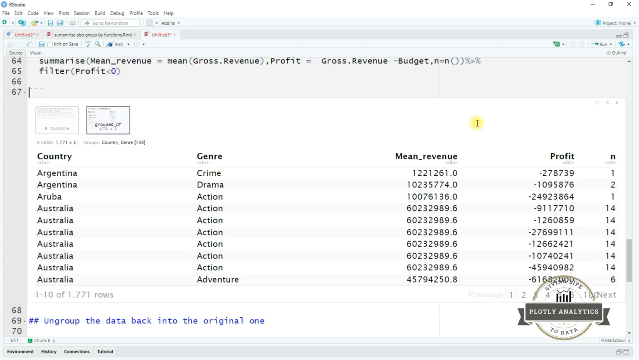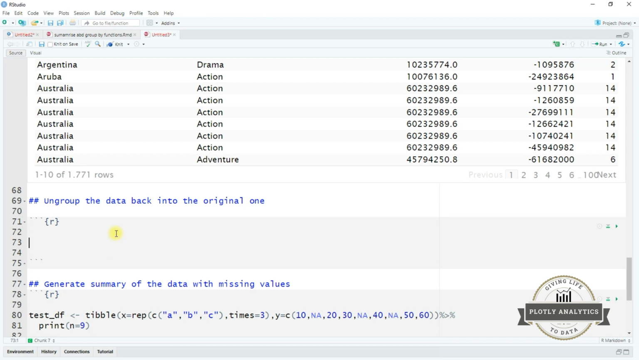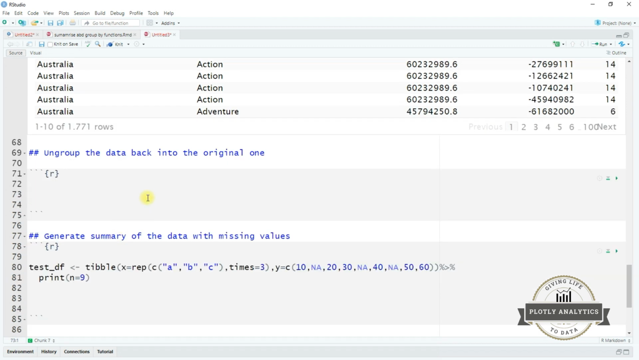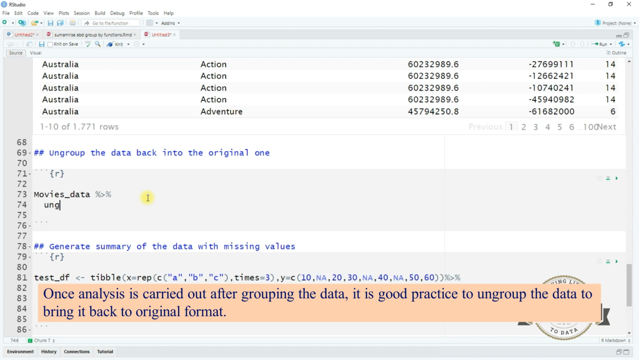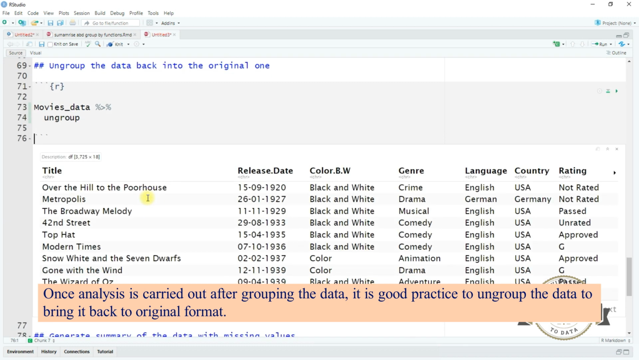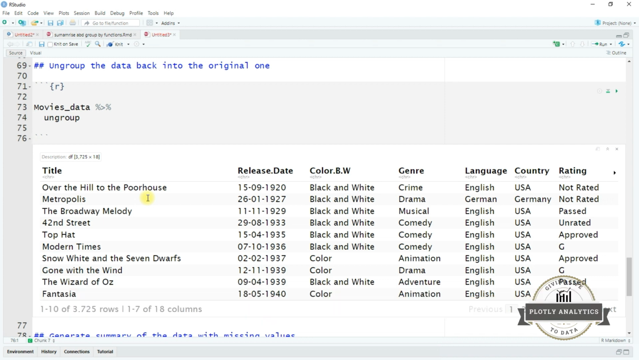Right? Useful? Perfect. Now you have grouped the data, you have generated the summary statistics, you have generated the insight, now you want to recreate your original data. So you will have to ungroup it using the ungroup function. So movies data, you will simply use the ungroup function to ungroup the data, and you can see that the entire data set has been recreated, 3725 rows. All the groupings have now ungrouped into the original data set.